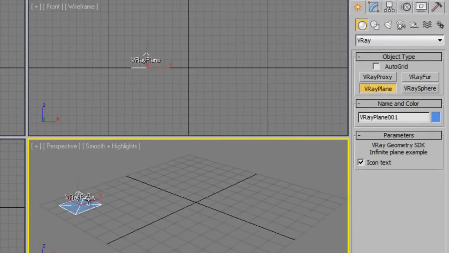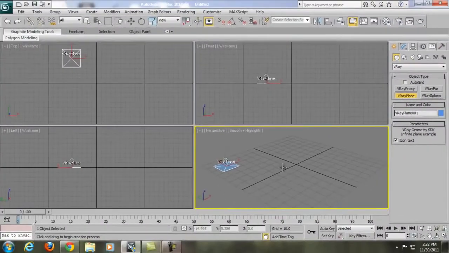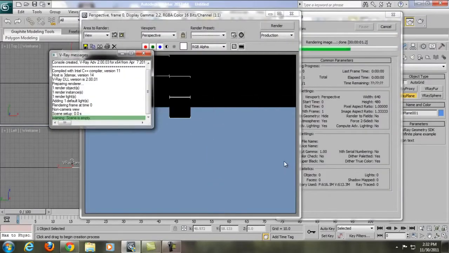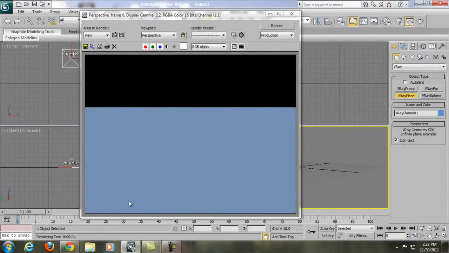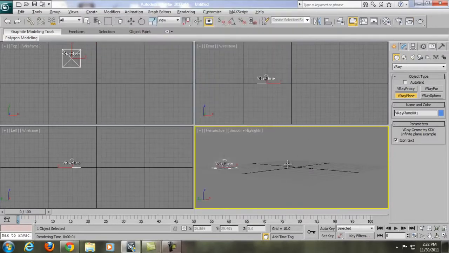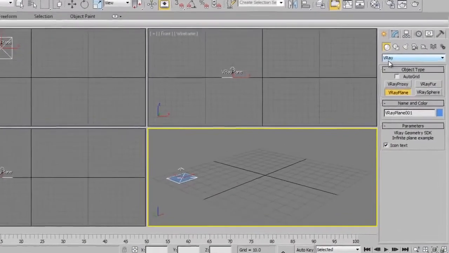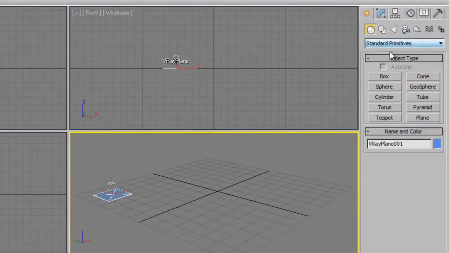The V-Ray plane looks pretty small, but if you render it by pressing F9 and look at it, as you can see here, the V-Ray plane is actually a very large plane. It's unlimited, yes, unlimited through the horizon here, as you can see. So I think we're gonna use that for now. Alright, so that's the V-Ray plane. We're gonna leave it there, and we're gonna change it from V-Ray to standard primitives again.